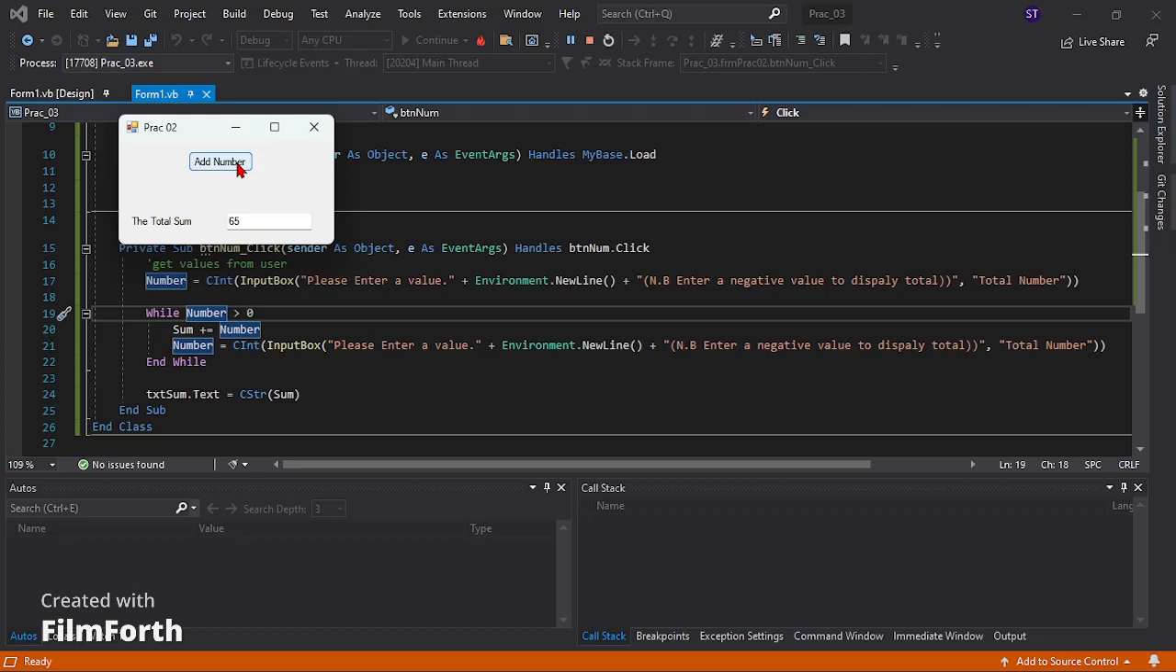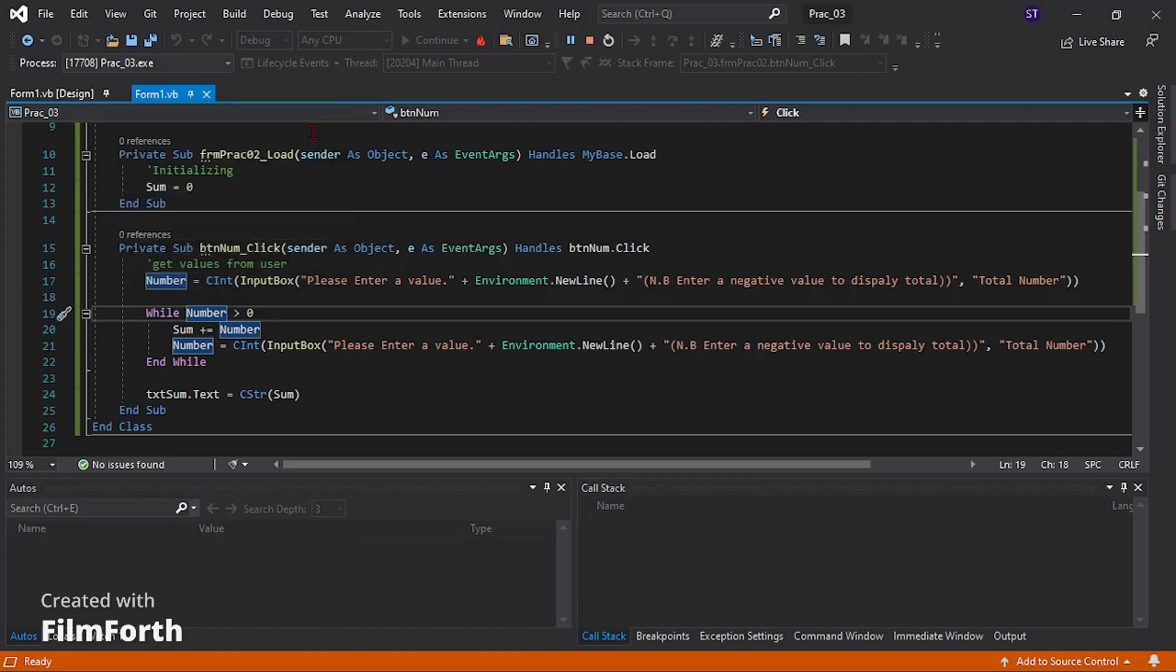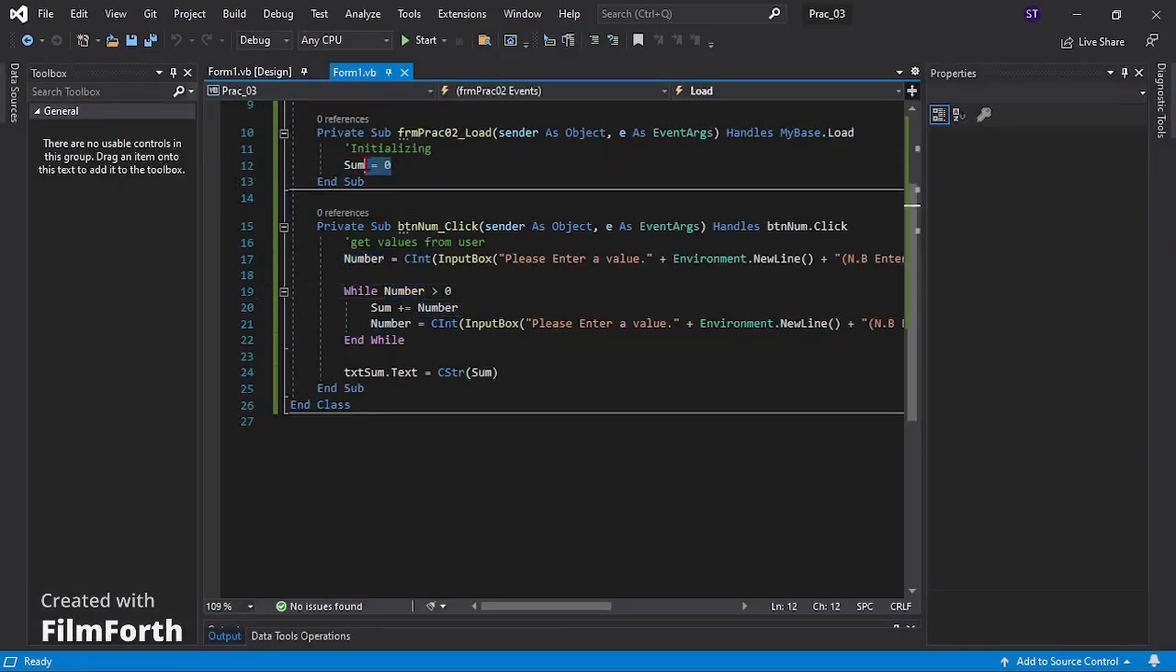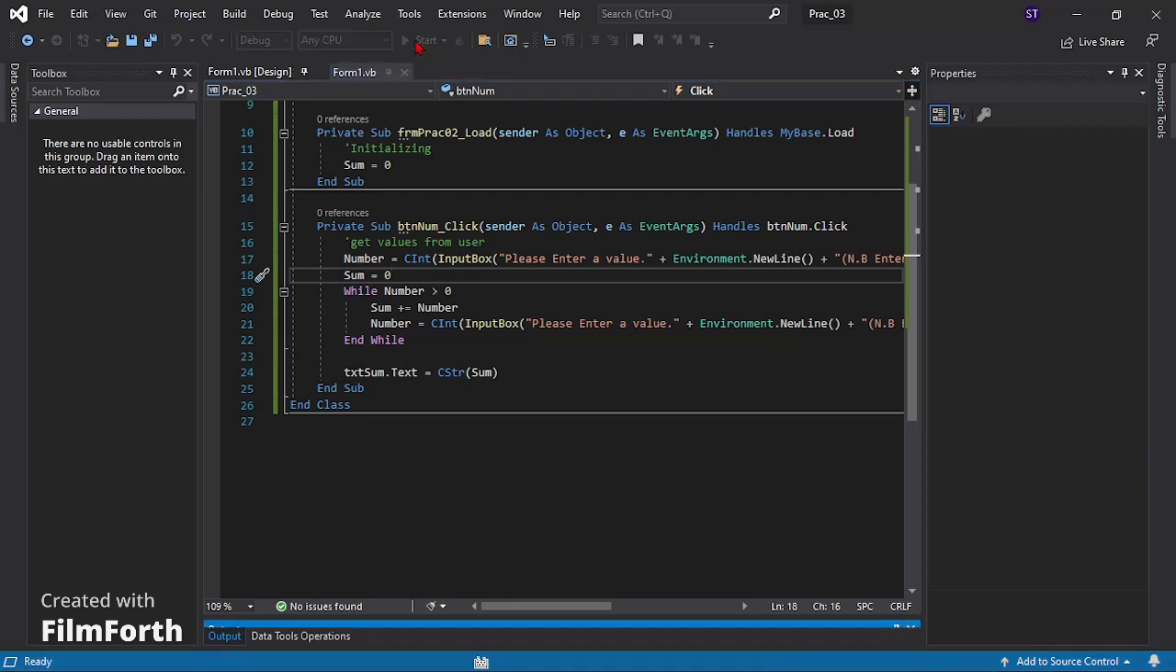So in order for this to be rectified, we're going to have to add the same as what we did here, sum equals 0. In this case, it's going to have to be inside the button, not necessarily inside the while loop, but inside the button, because only when we press the button again. Okay, let's run and see what happens.